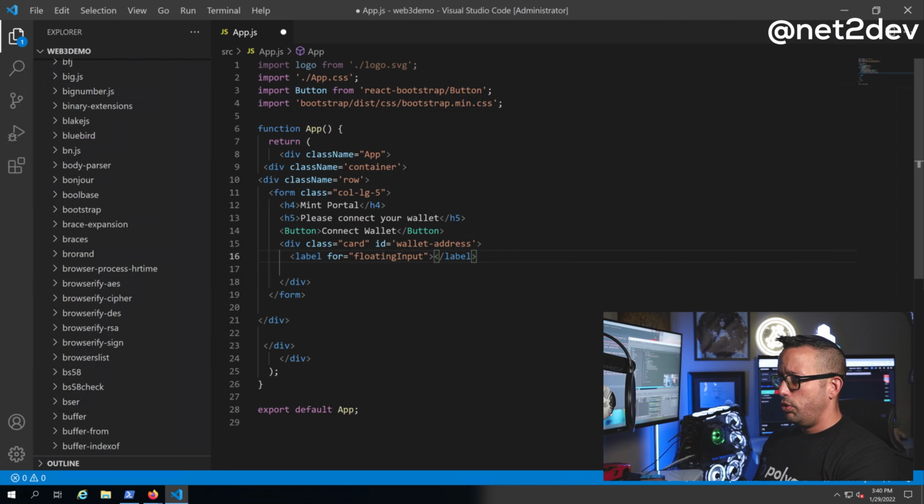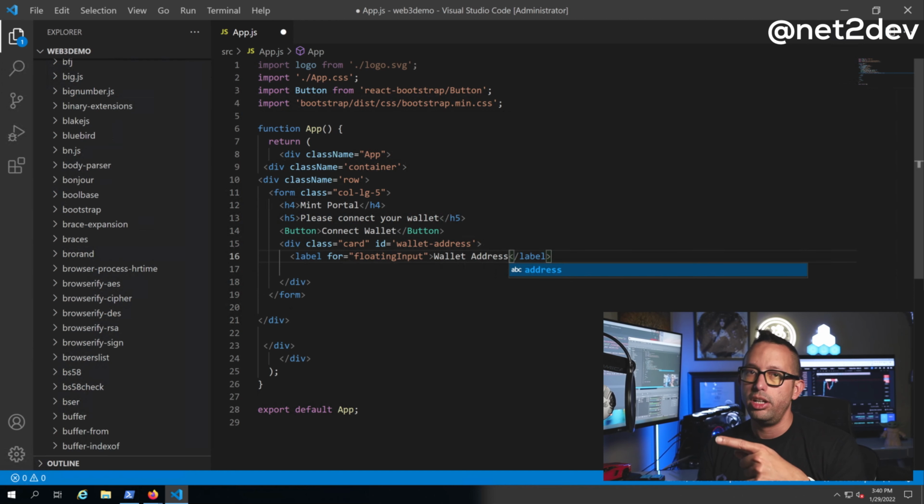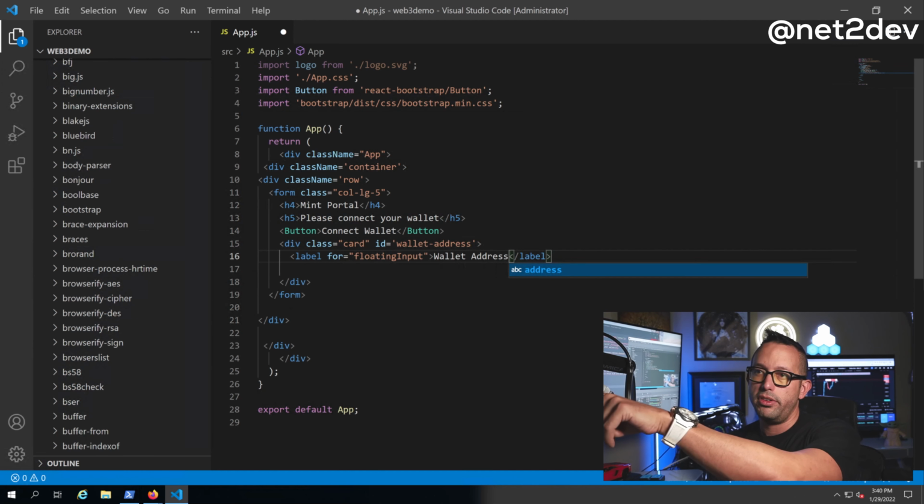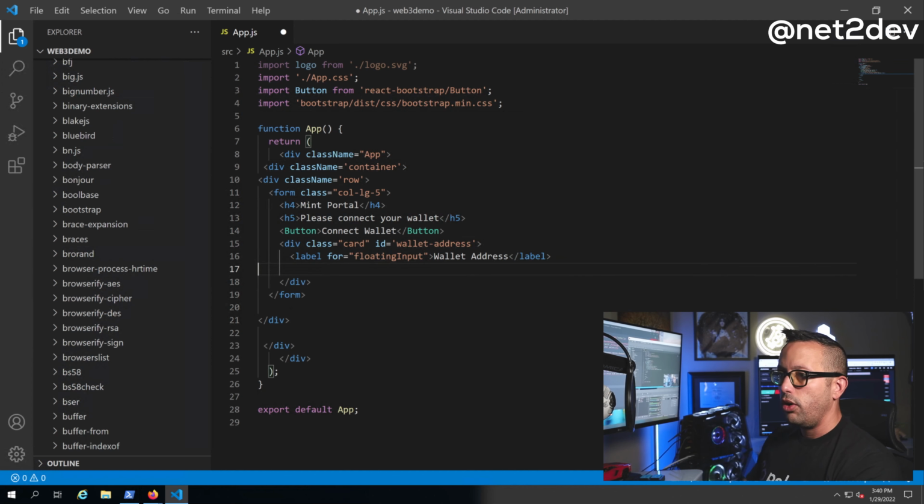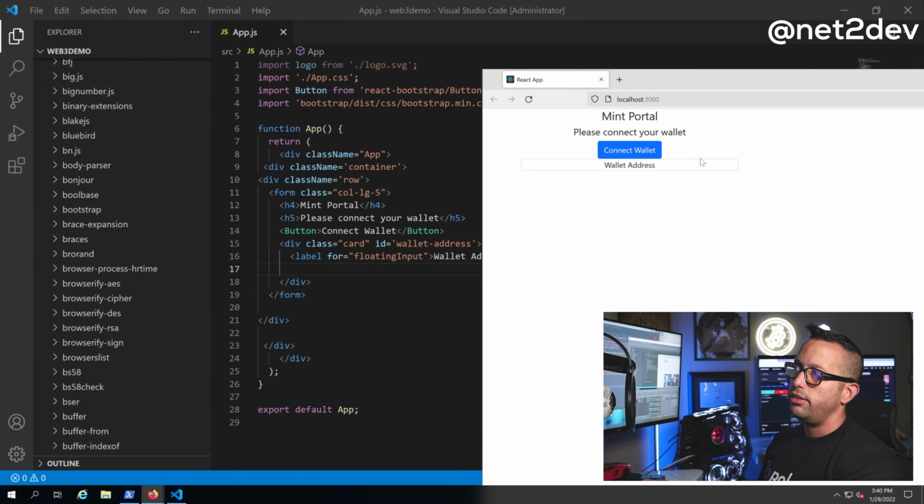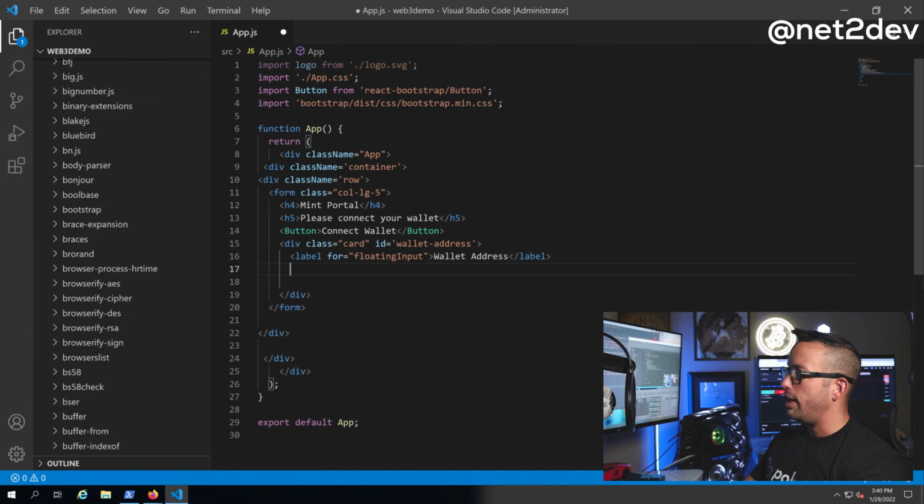So then what we need to do is the following. We need to go ahead and say, in the floating input, we gotta say wallet address. So basically what that's gonna do, once it connects to the wallet, it retrieves the value and it shows wallet address and then the value, okay? So let me go ahead and save this. Let's see how it's looking. You see, this is the input. So once it retrieves the wallet value, instead of wallet address, it will show the value there, okay?